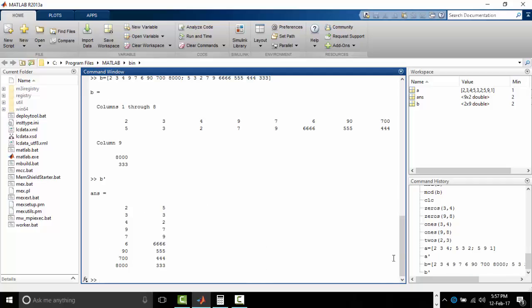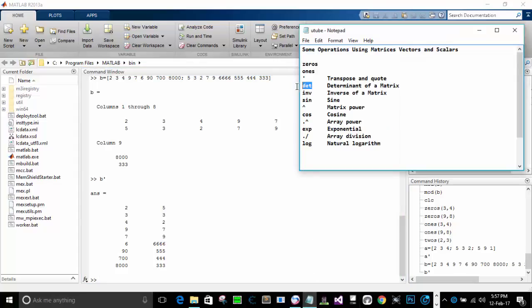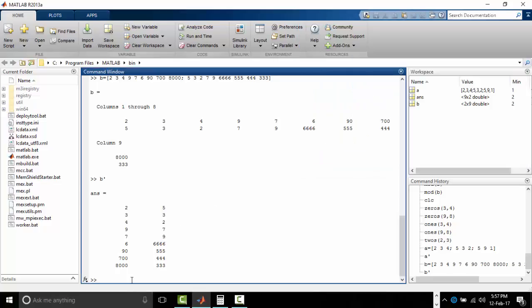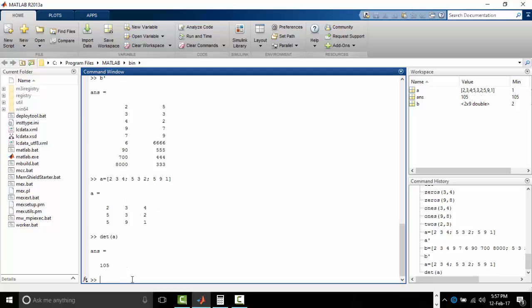So that's how to use transpose in Matlab. Then the next one is determinant. I've already declared a. This is a. I want to find the determinant of a. Just type det, open brackets, close it, and write a. Enter. So the determinant of a is 105. So that's how to use determinant.